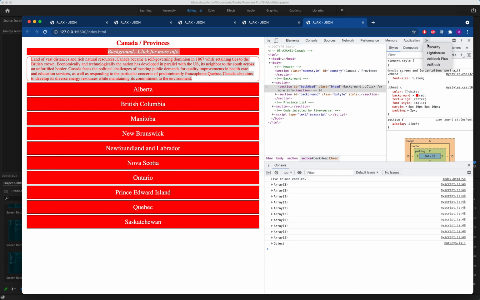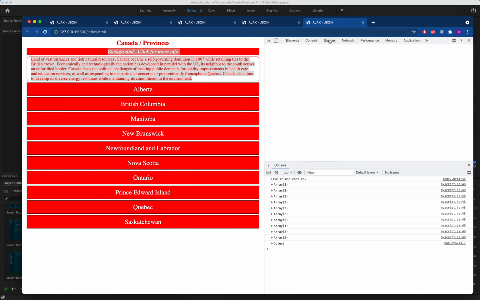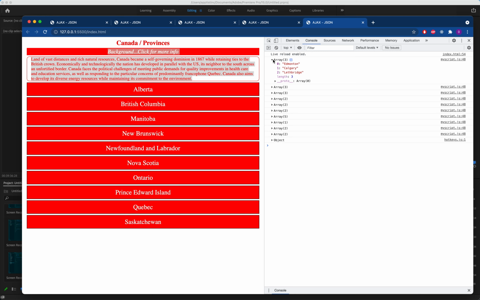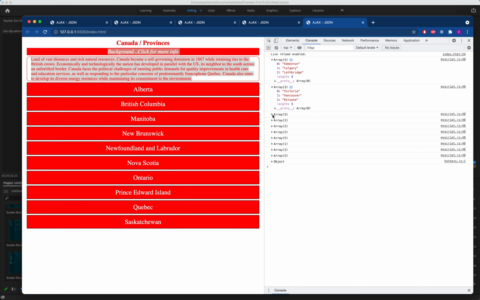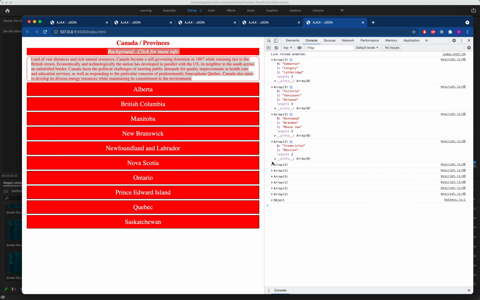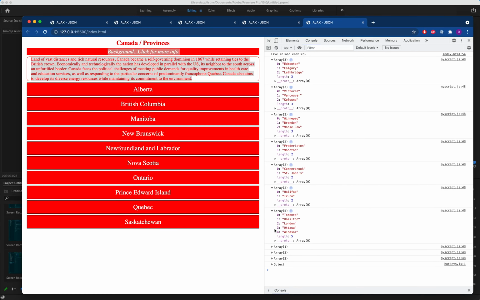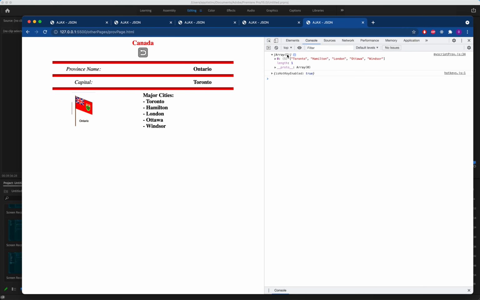If I go to sources, console, I can see these are the lists of provinces and their cities. This is obviously Ontario: Toronto, Hamilton, London, Ottawa, Windsor. Let's go into Ontario. We're going to see this is the fifth cities array in the list. Okay, but let me click that now. We're going to see now that that was selected.